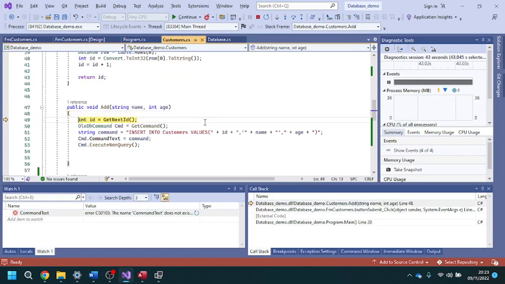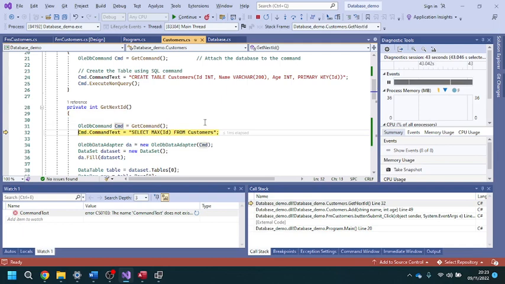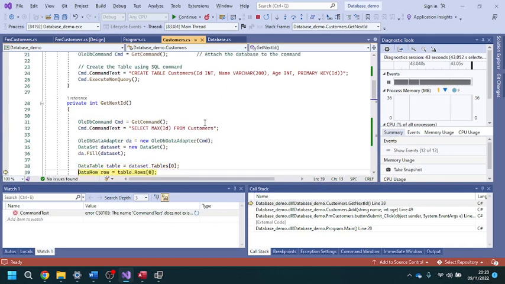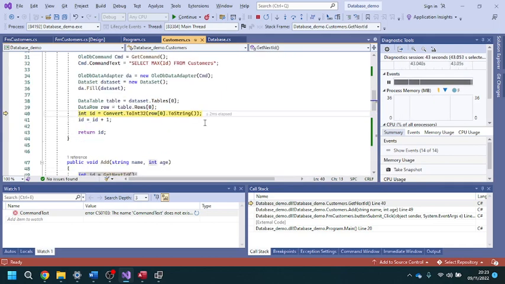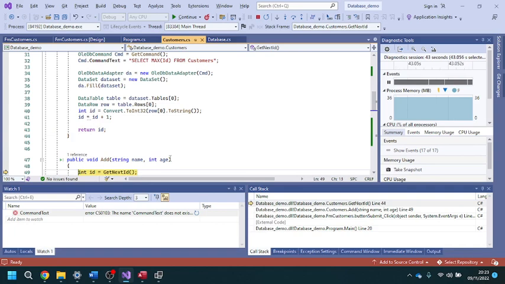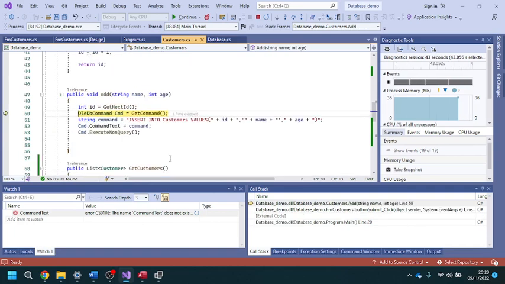So here we go. We're going to get the next ID. The next ID selects the maximum ID from customers. It fills the data set, we get the table out of the data set, we get the row out of the table, and we get the first element out, which gives us the ID. So the current highest ID is 8, so the next one is going to be 9. We then insert, so we create our command text and execute it. My command text in this case is: insert into customers values 9, Gerald, 978.